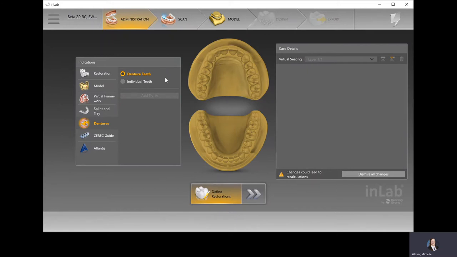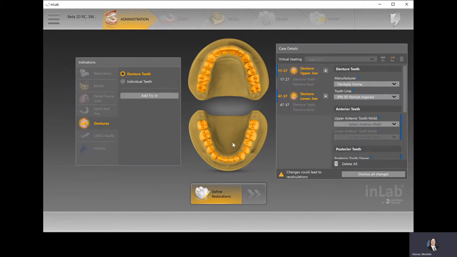So when it comes to the denture tooth workflow, I'm going to go ahead and select the icon here for basically highlighting my two odontograms with the arch of teeth. And you're going to see as soon as I did that, on the left-hand side here, there's an option that says add try-in. So I'm actually able to add two monolithic try-ins to this case so that in my export phase, I'm not only going to have two denture base files, I'm also going to have two monolithic try-in files that I'd be able to 3D print to try into the patient's mouth.